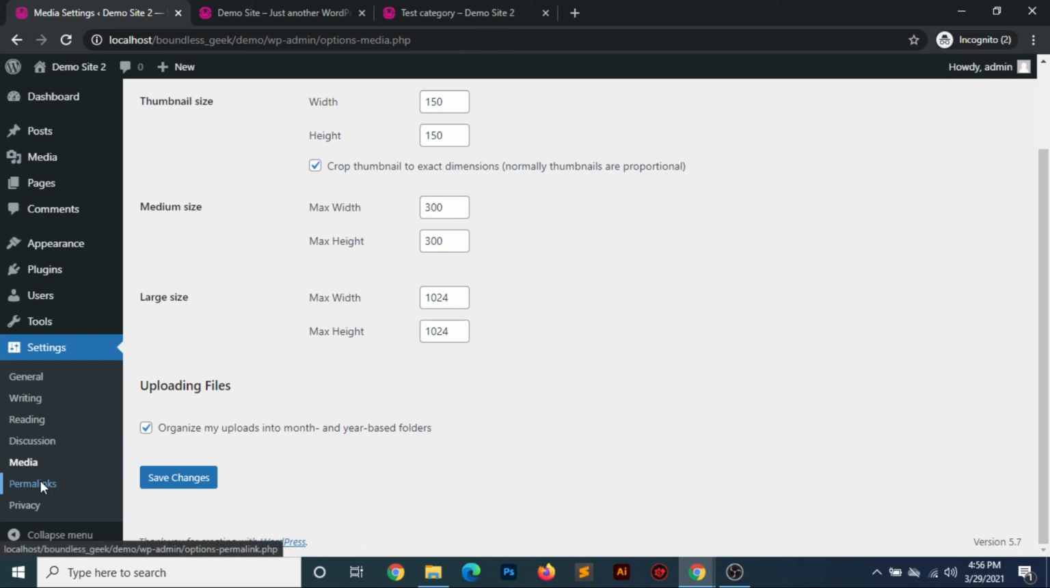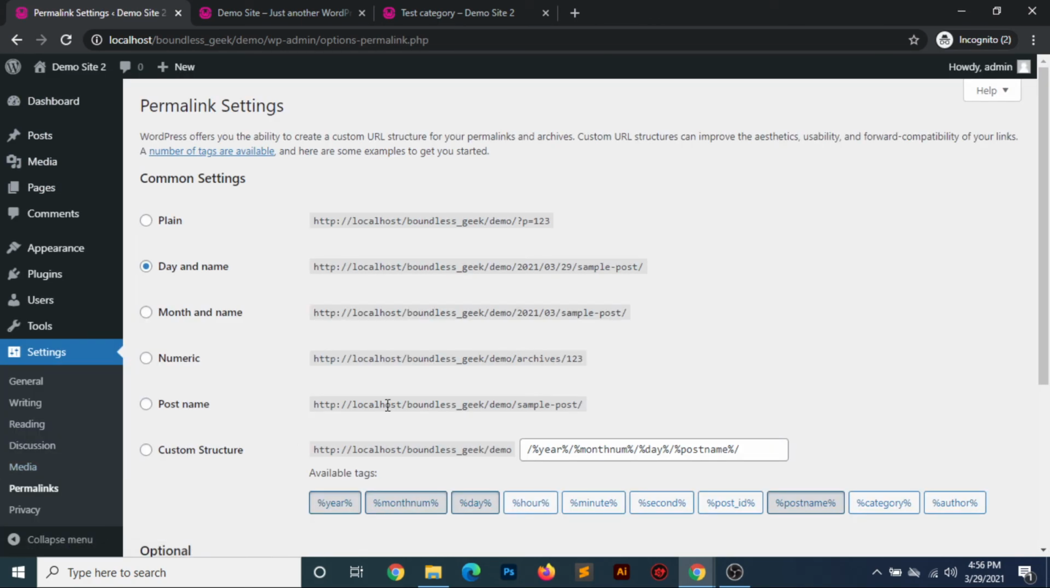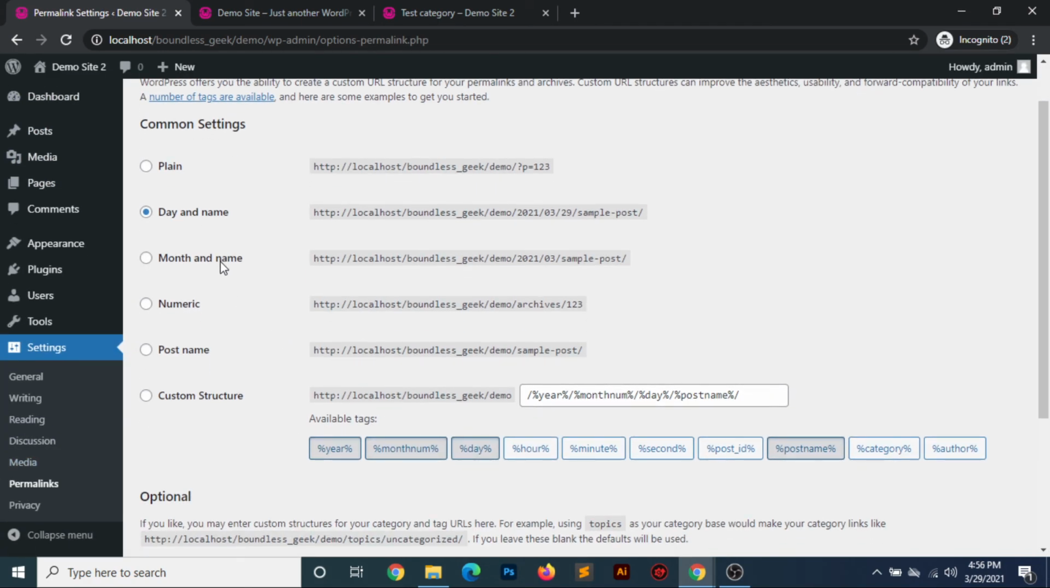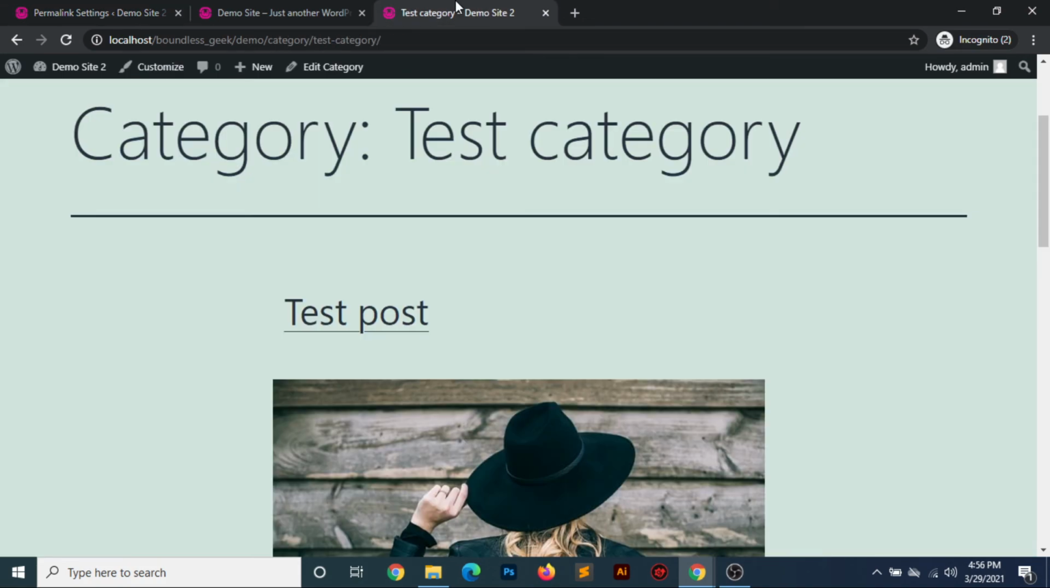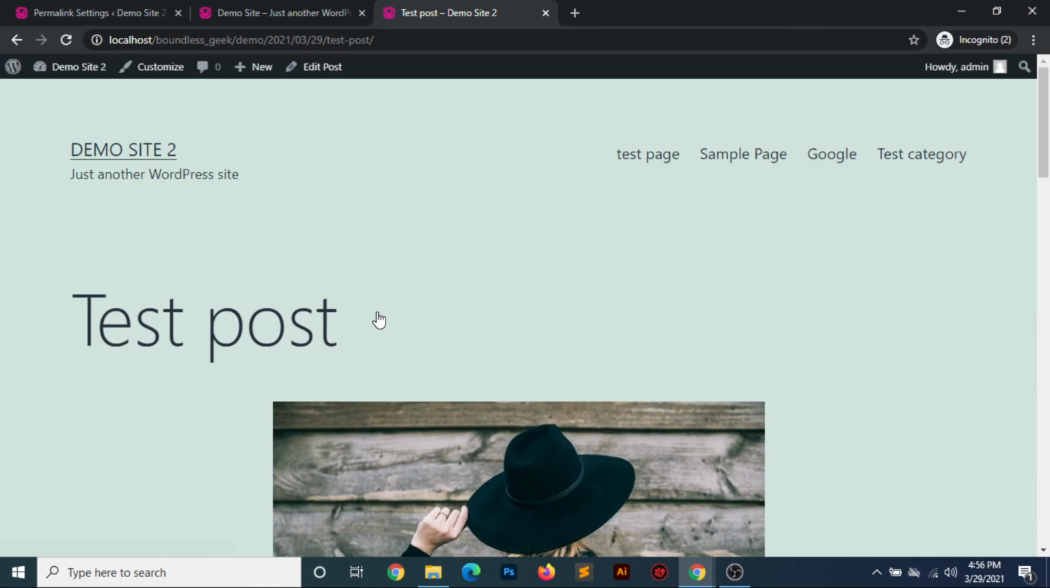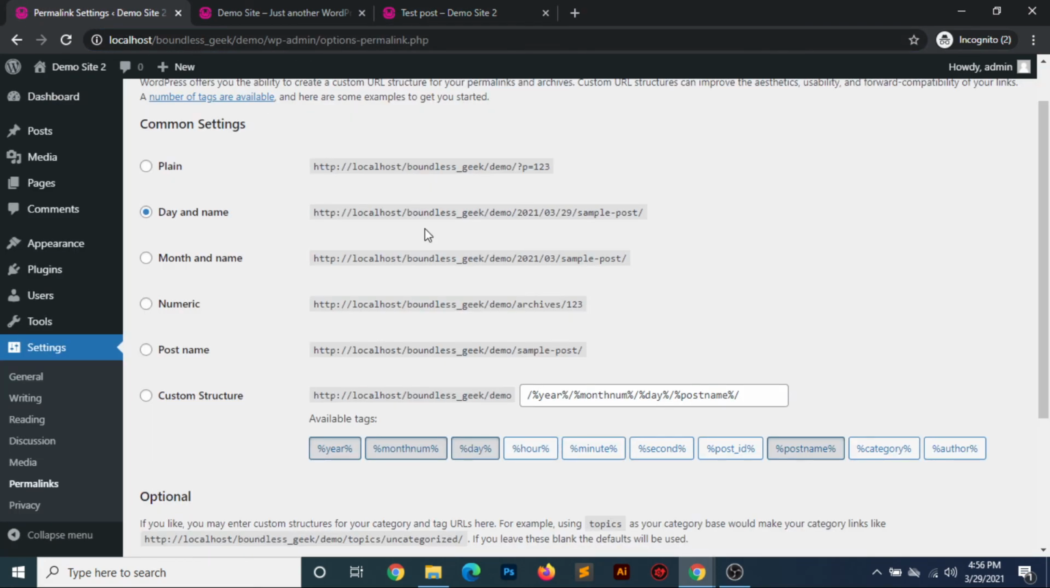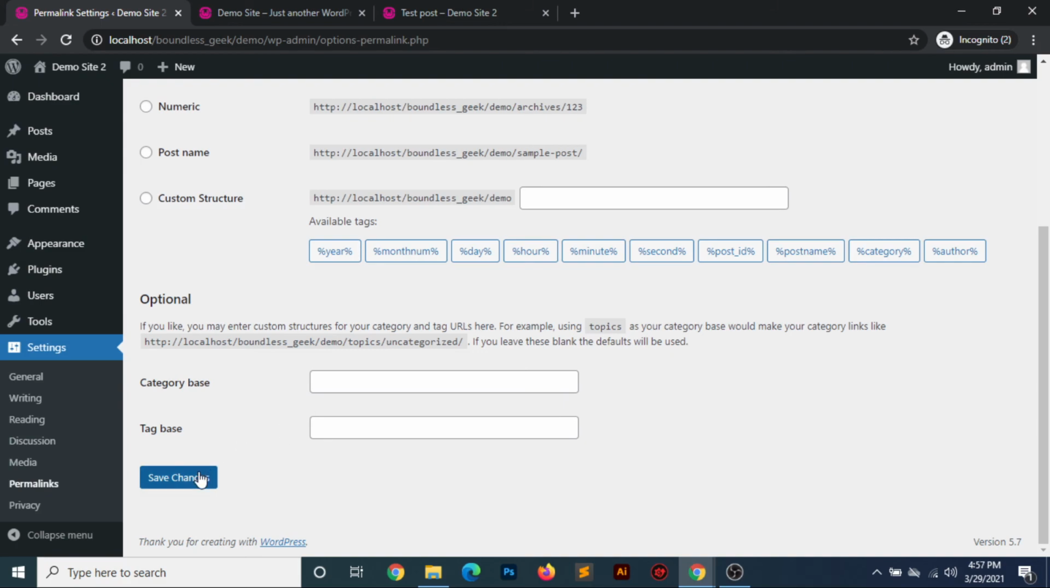And now come to Permalink. This is also very important for SEO. Right now we can see a page in the format of date and name. So you can see the permalink format, and we can change the permalink format from here. If I make it plain, it will show in raw format, that is according to the ID. So I will change it.